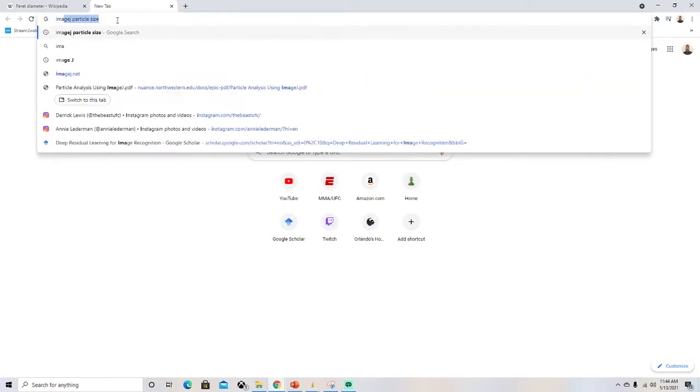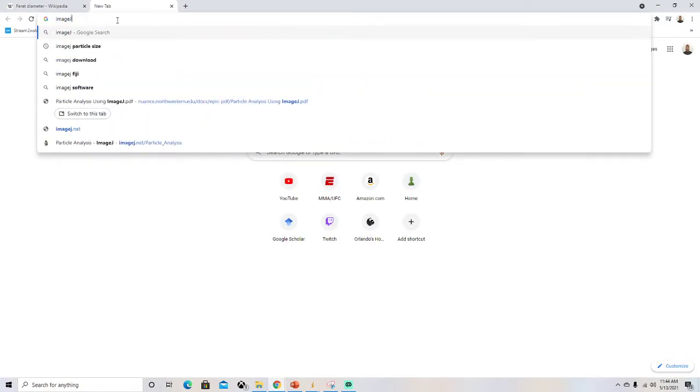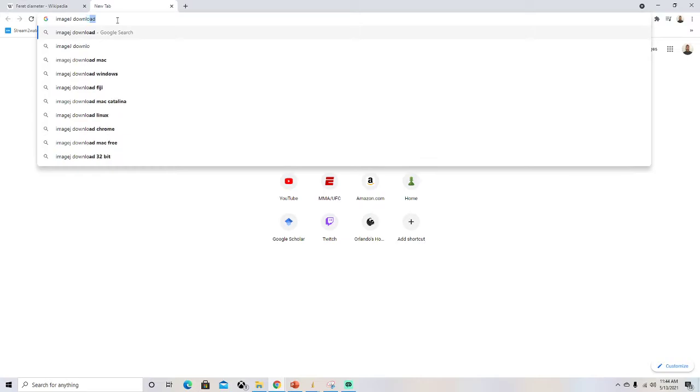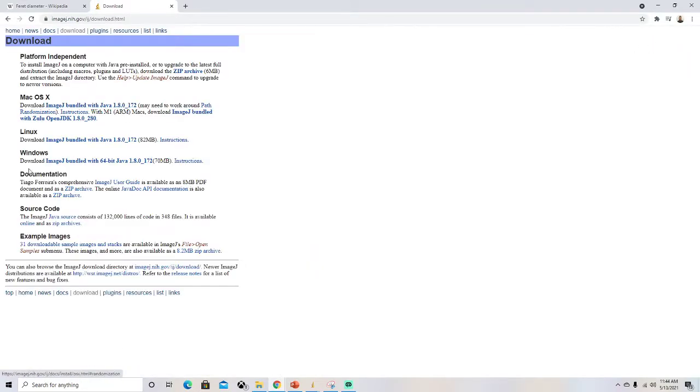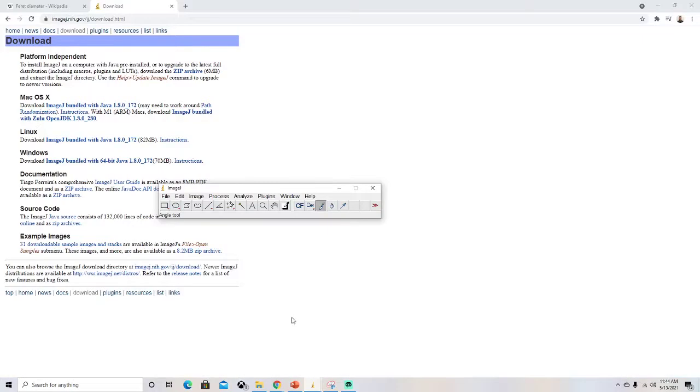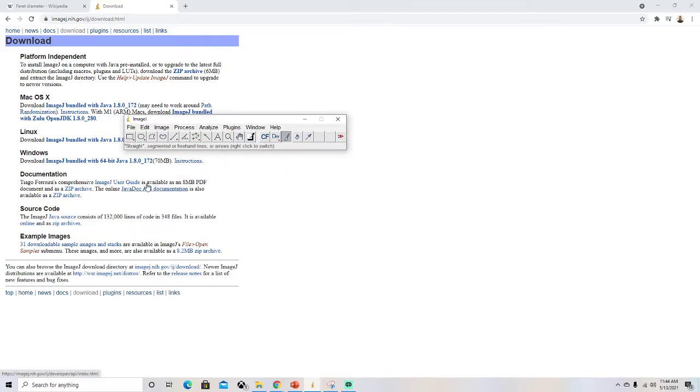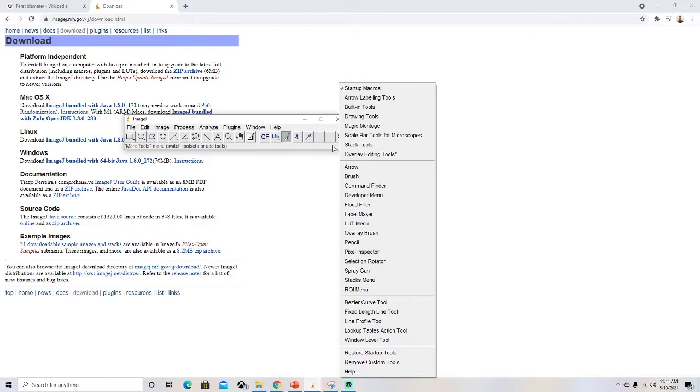I'm pretty sure you can just download it pretty easily. ImageJ download. And yeah, you should just be able to download it here and install it. That shouldn't be too hard to do. Once you have it though, you can load it up, and we'll just go through the whole process here.